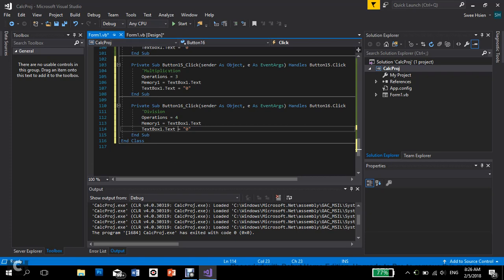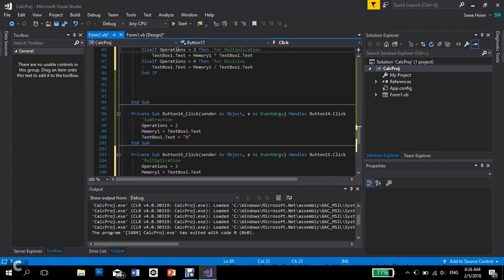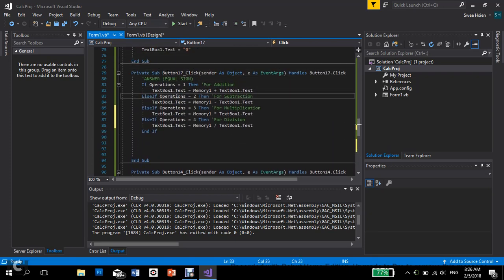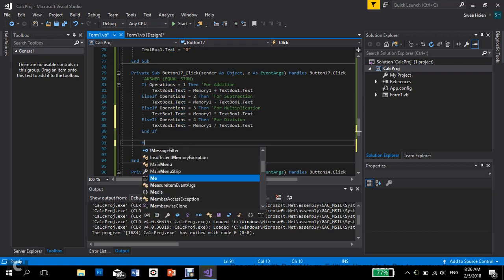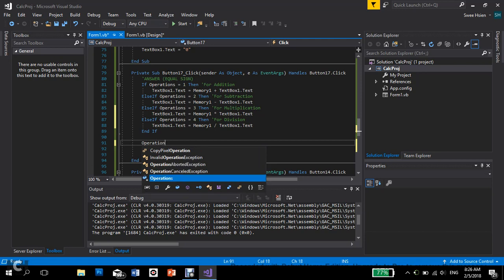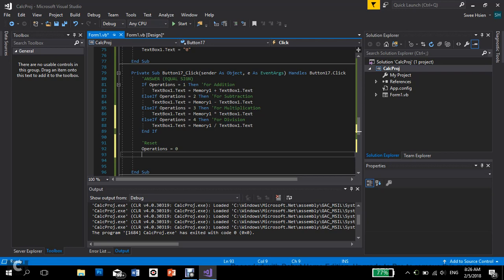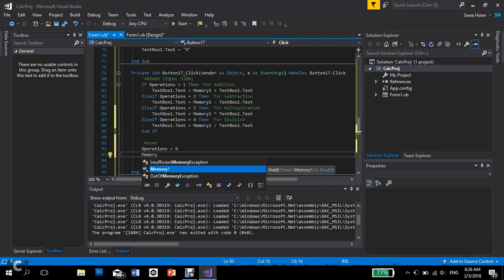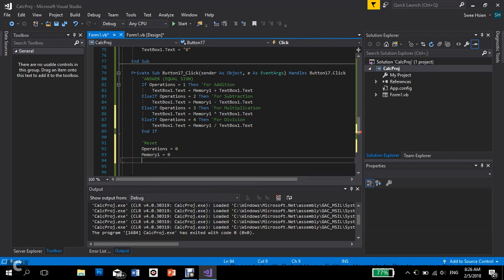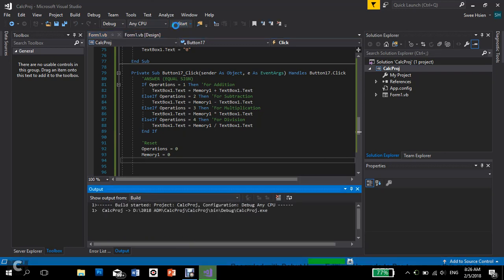Of course, at the equal, after the whole thing, you might want to clear the memory, put the memory, or put the operations back to equal 0. This is to reset everything in case we accidentally do something wrong. Memory 1 equals 0, so we are just resetting all of them back. Alright, let's try.